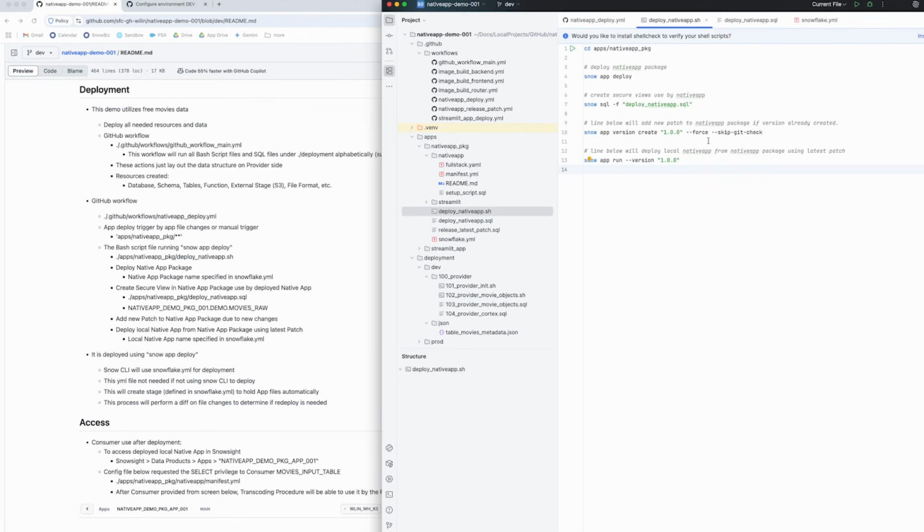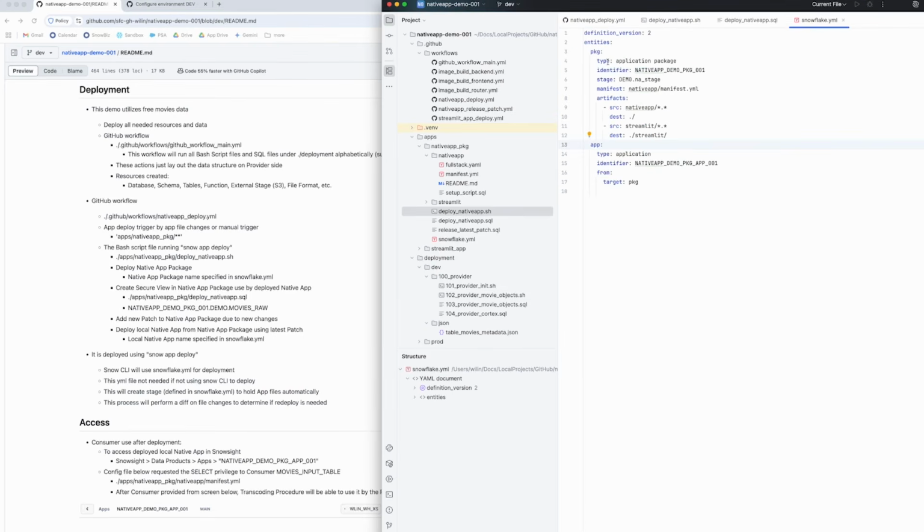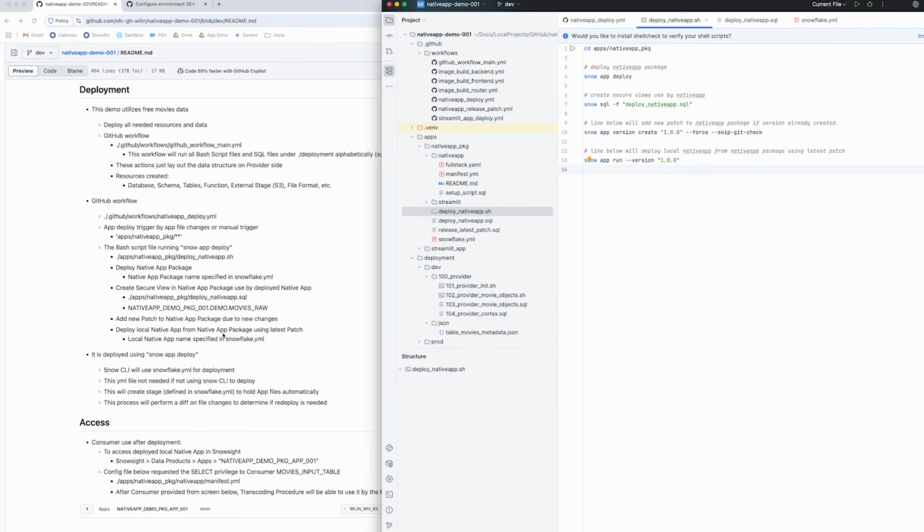Inside this sh file, we also have the snow app run. It creates a local native app from the app package using the latest patch, which was created from line 10. If we go back to the snowflake.yml, this is the app. It's creating from this package, and this will be the local app name. As I indicated here, snow app deploy will use snowflake.yml for deployment. It's not needed if you're not using Snow CLI.